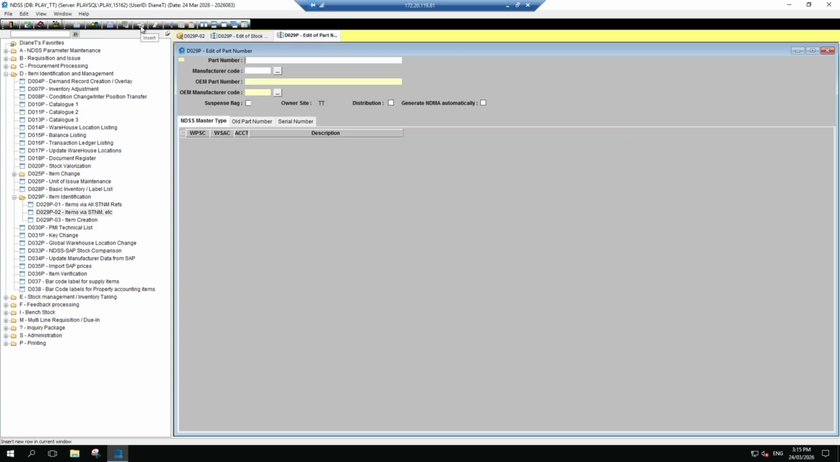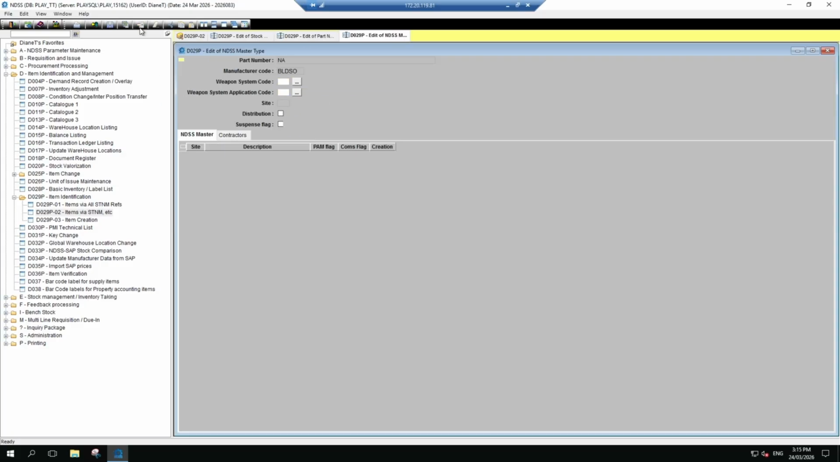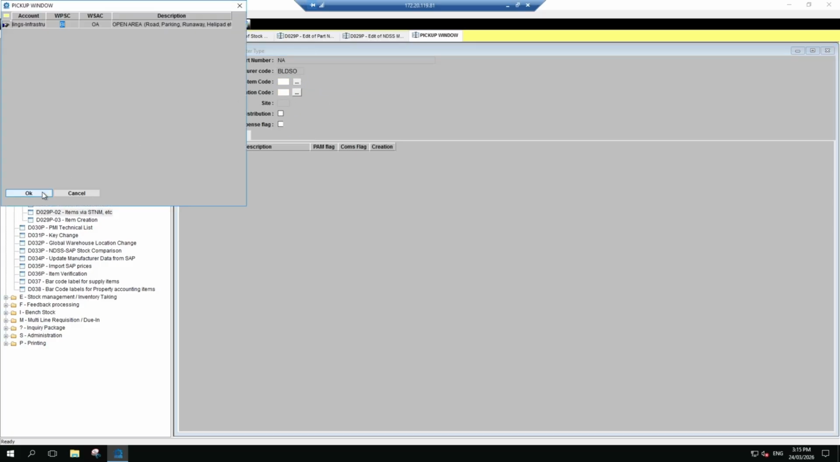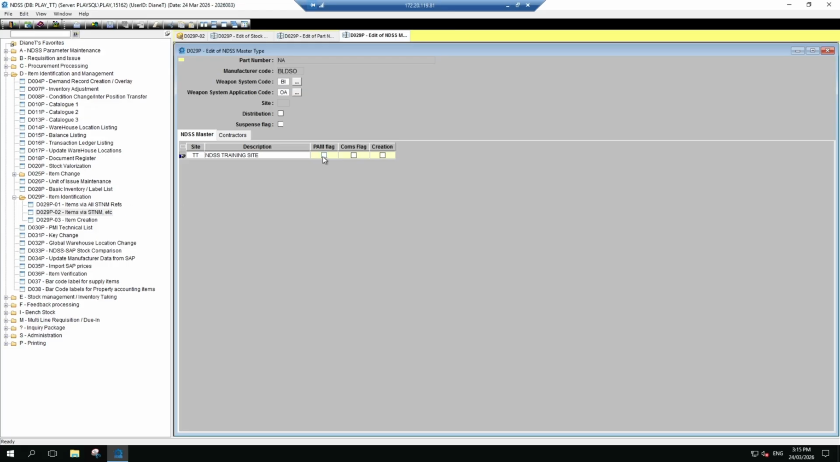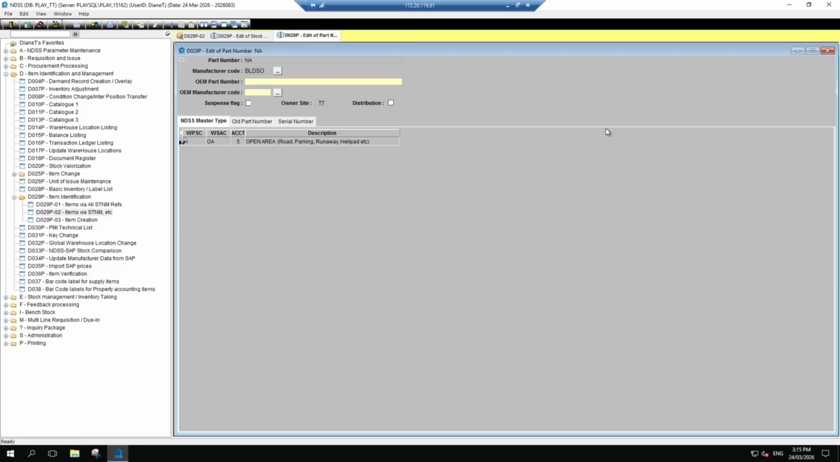Insert. Part number is non-applicable, and as I said before, for the manufacturer code, we have created the BLDSO in our database. Save. Insert. You have to re-enter the weapon system code. And then you will see under NDSS Master that a new line has emerged. You have to tick the PAM flag. This final tick is actually the most important one as it links the items in SCMS to ALMS and thus to IFMS. Save. And you are done.